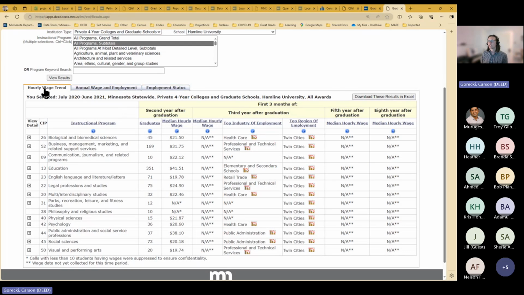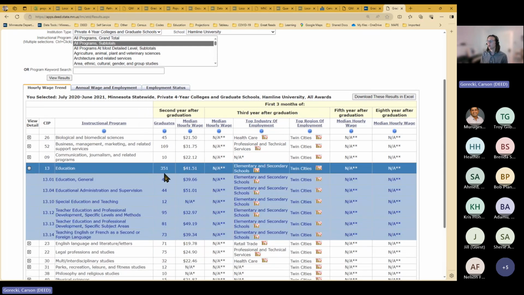There are multiple tabs, but in the first tab, you get focused on hourly wage and the number of graduates for these larger aggregate programs. So let's say in business, actually it looks like education is the top graduating program here, and you've got the more detailed instructional programs. With graduates 2 years after graduation, how many of them are employed?